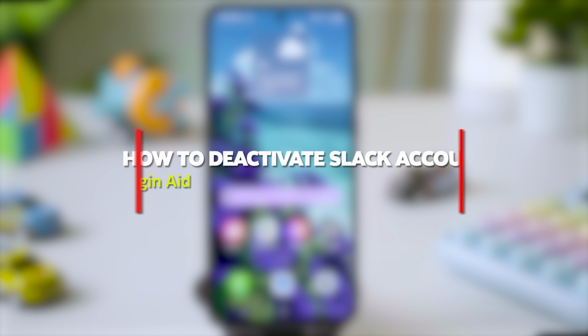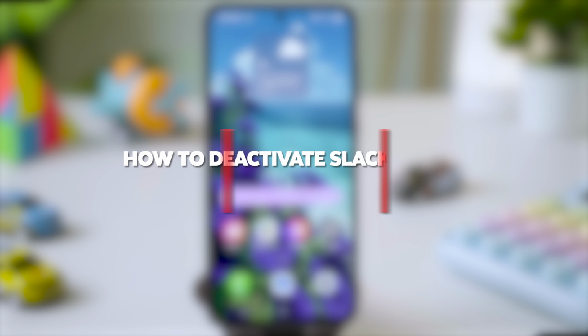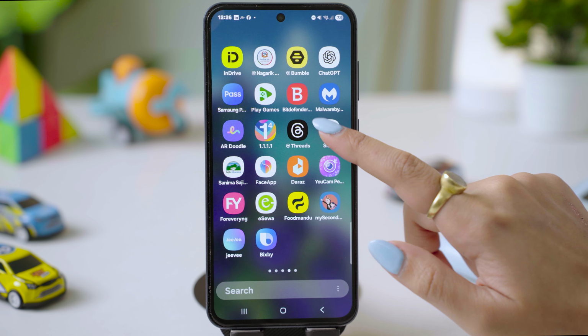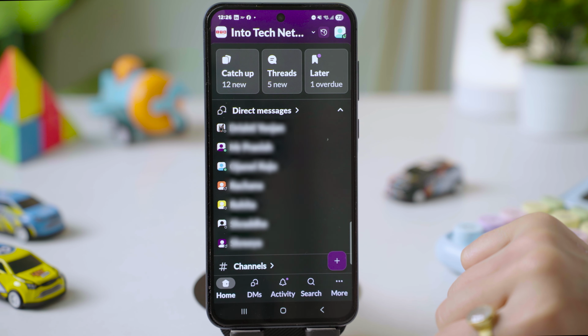How to deactivate Slack account. So first of all, launch Slack app on your mobile devices. Now, from here, tap on your network or channel at the top left corner.